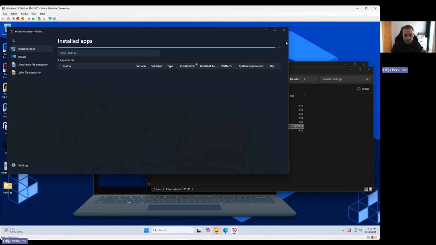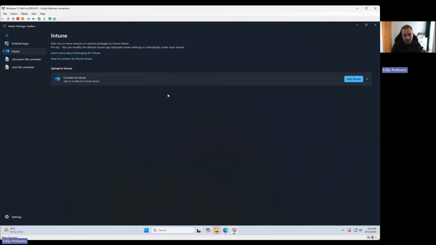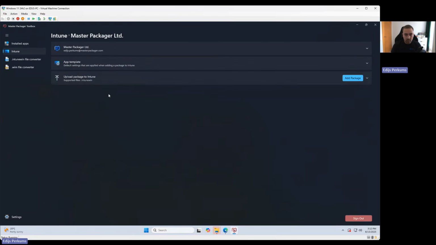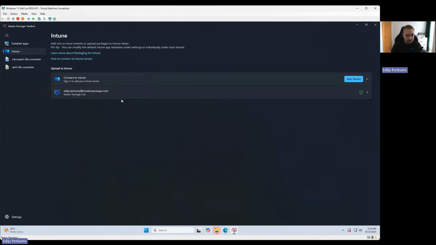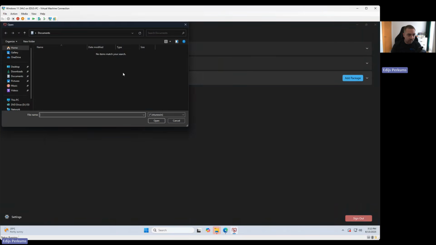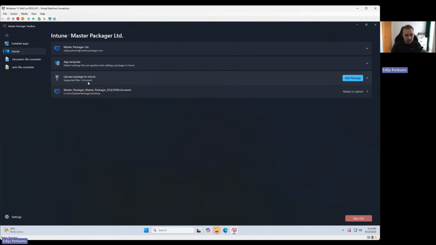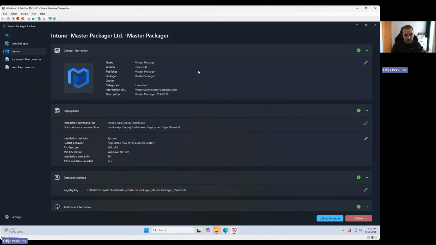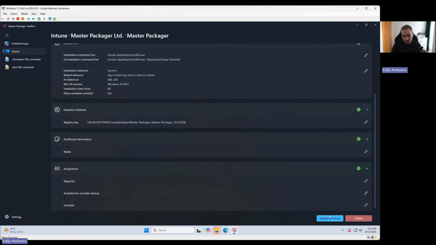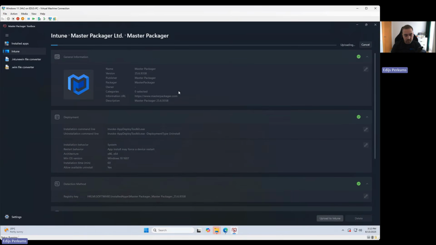So let's open the toolbox now, and we can use the toolbox to upload our package to Intune much quicker than through the portal. So I have already added my tenant, but if you are not sure how to do it, you can have these hyperlinks here that will help you to add your own tenant as well. So we can just click on the add package, choose the Intune Win file. Everything is already pre-filled. We have the icon, we have the information that we added in Master Wrapper, and you just have to press upload to Intune, and it's as easy as that, and no need to use Service UI anymore. So remember that.